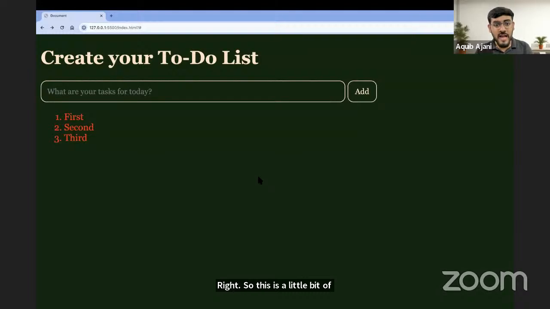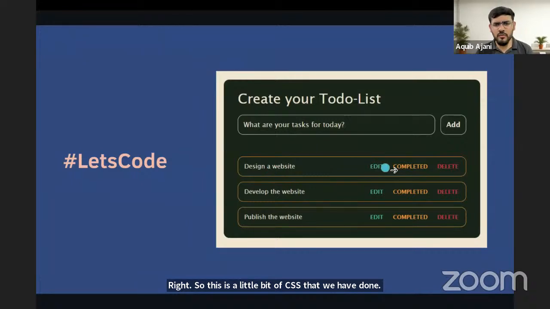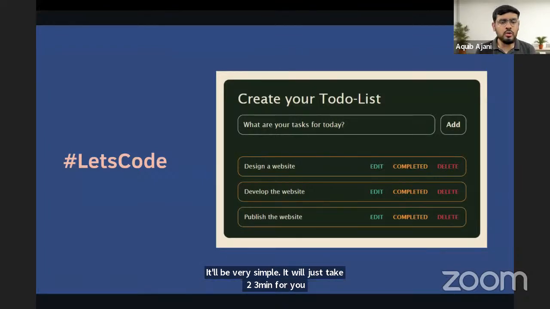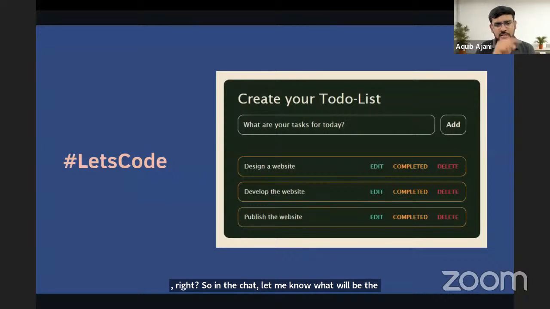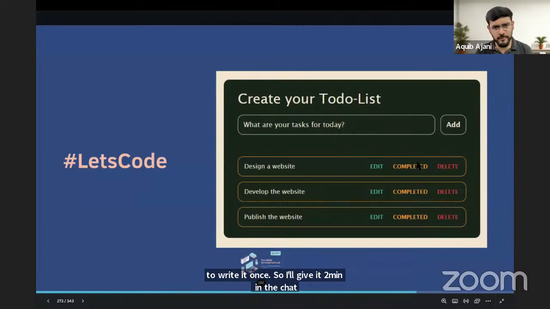And now the challenge for you is to try to style the list items. So we are not worried about the edit, completed, delete for now, but I do want to style this border. It will be very simple. It will just take 2-3 minutes for you, right? So in the chat, let me know what will be the code to create this orangish border around the list item. It's a common style for all list items. So we just have to write it once. So I'll give it 2 minutes. In the chat, you can quickly try to do it.